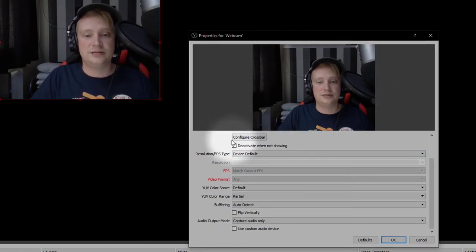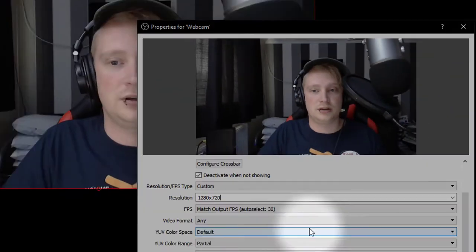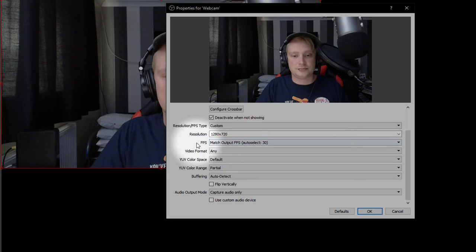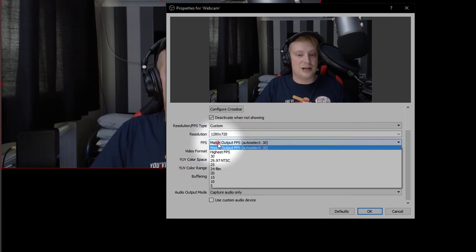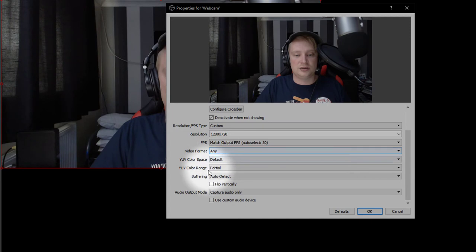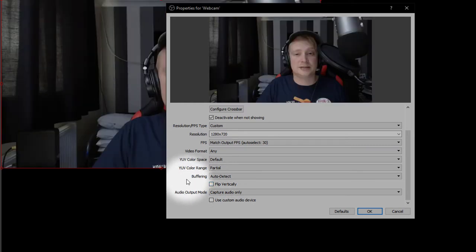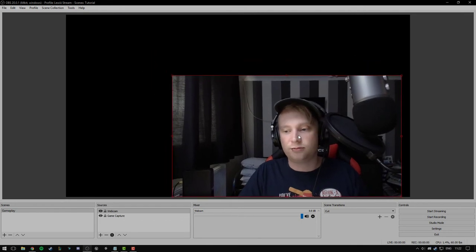As you can see, the default resolution for this is 800 by 600, I think. You can change that if you want to a custom resolution. There we go, it's like a widescreen. Up to you, it depends what you want to do. Match output FPS is generally fine. You don't want to mess with these. If you want to flip the camera vertically, you can. Don't see why you would really. Up to you, do what you want. And generally you don't want to mess with that. Just hit okay, and now we have a webcam.